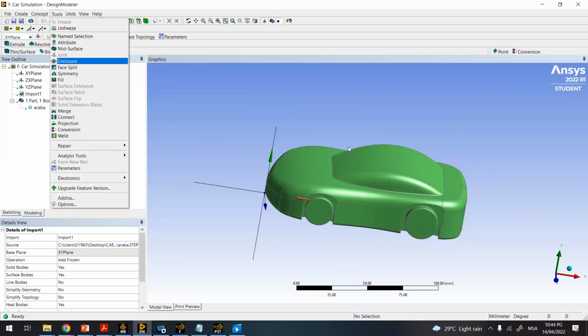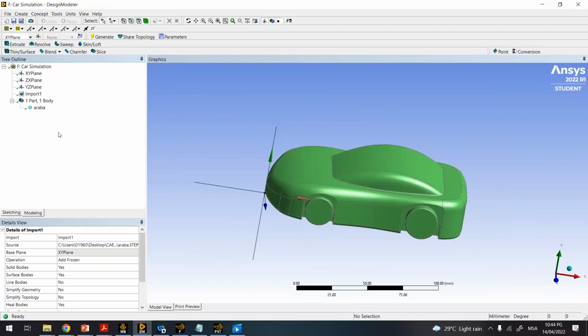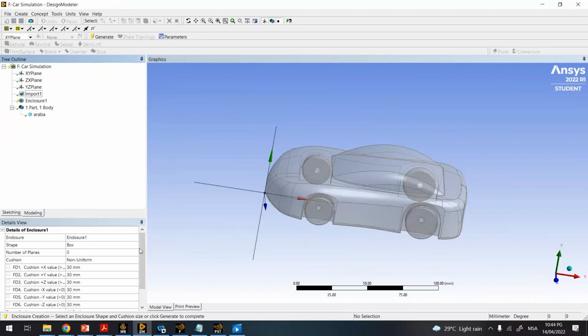Enclosure means dia automatic tutup lah kereta ni. Kalau kita buat box, tak mana-mana box dia buat nanti kan. So kita kena pindah, kena move box tu. Kalau if we choose the enclosure, automatic dia akan buat di sekeliling kereta ni. Right? So you can click enclosure. Right? Enclosure. So target body, all body.